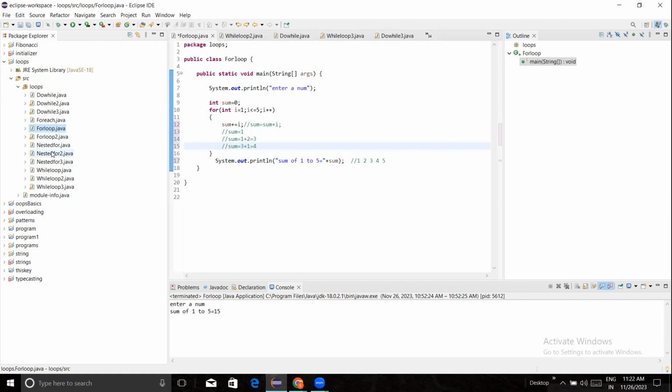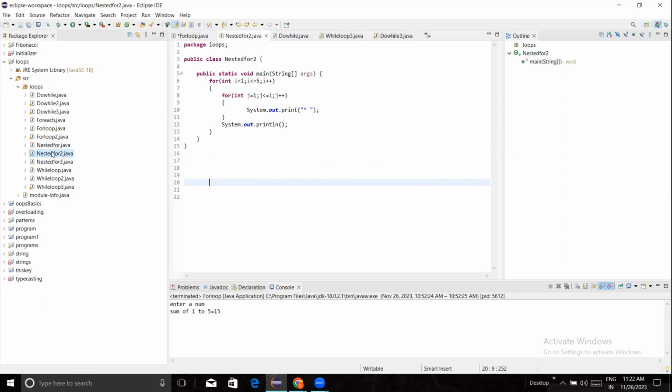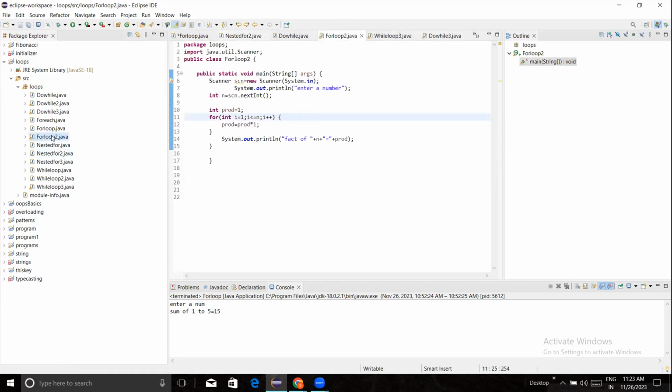Shall I move to while or nested? So you just explain the next programs you mentioned. This is the patterns program. No, you just give the for loop 2. You click on the for loop 2 program. Okay, this is factorial. Just give the chance to someone to explain. Sudhaka, can you please explain how it will work?